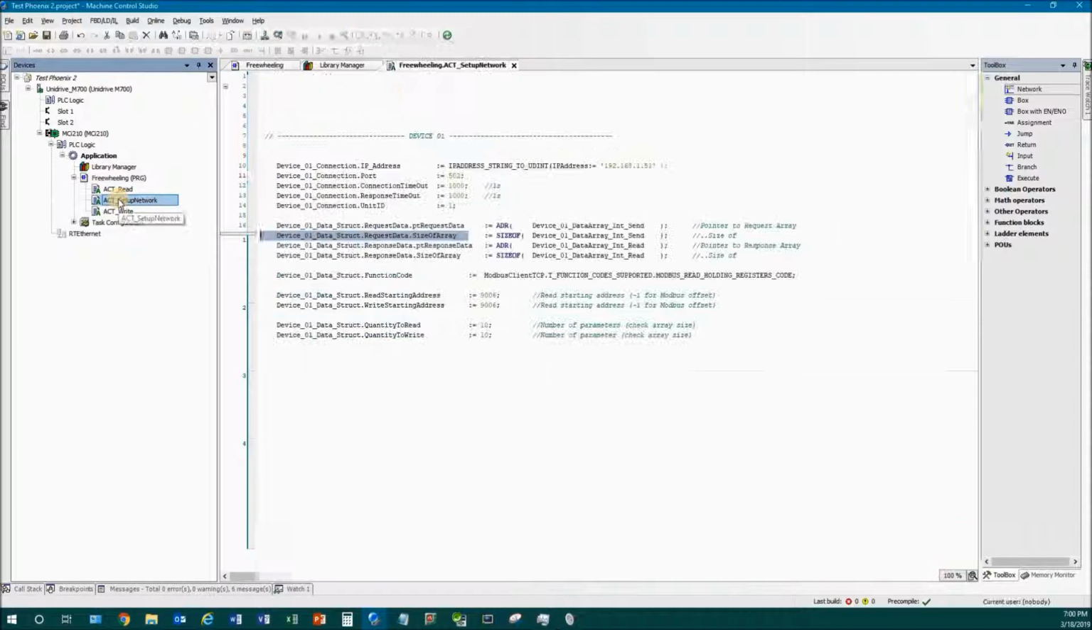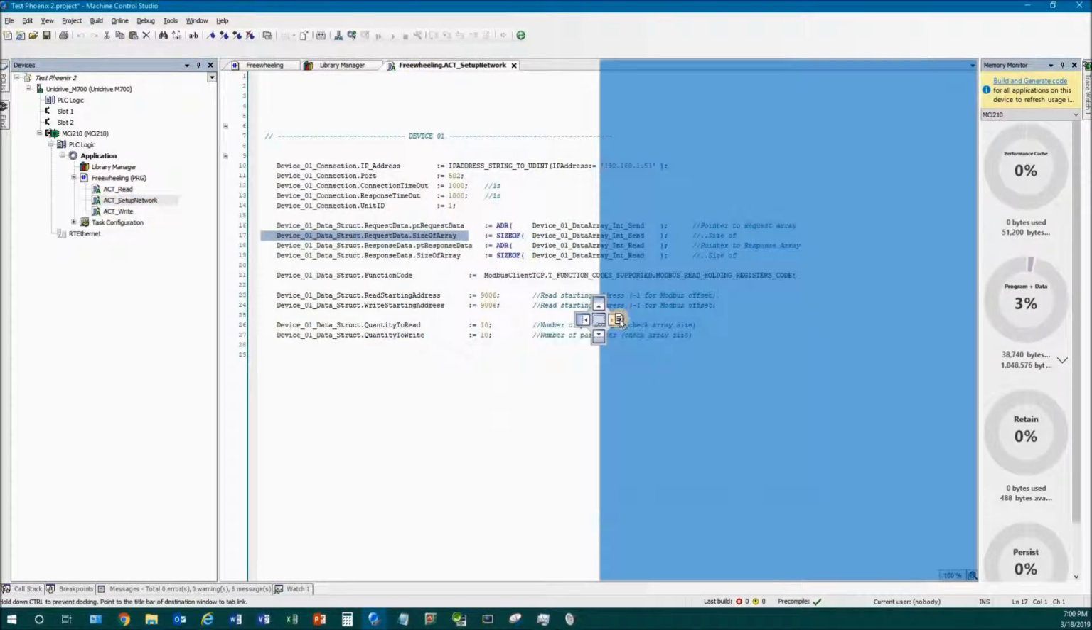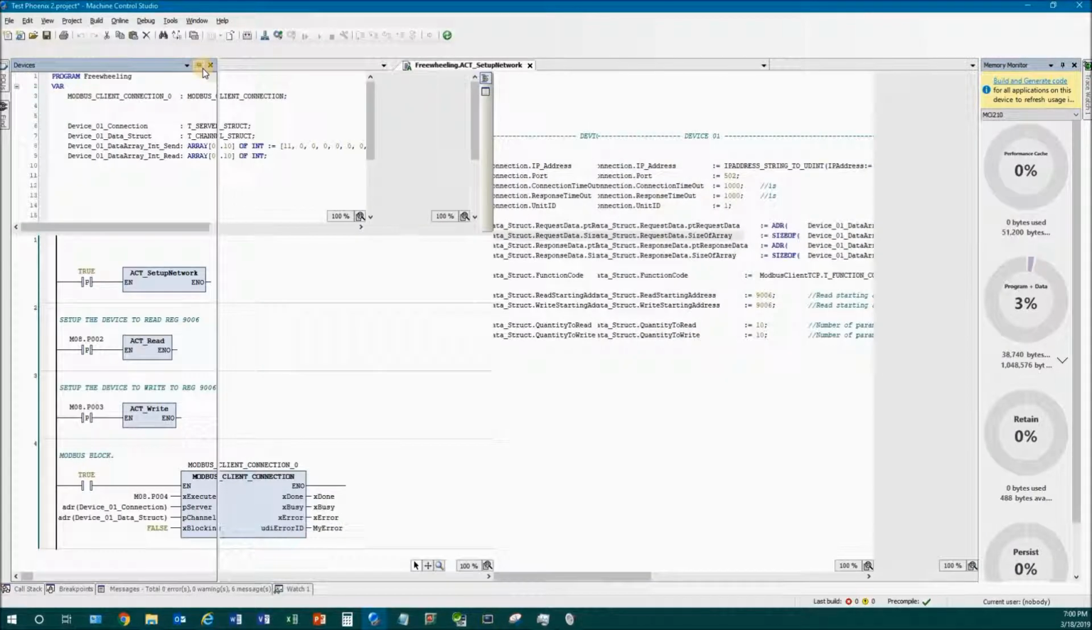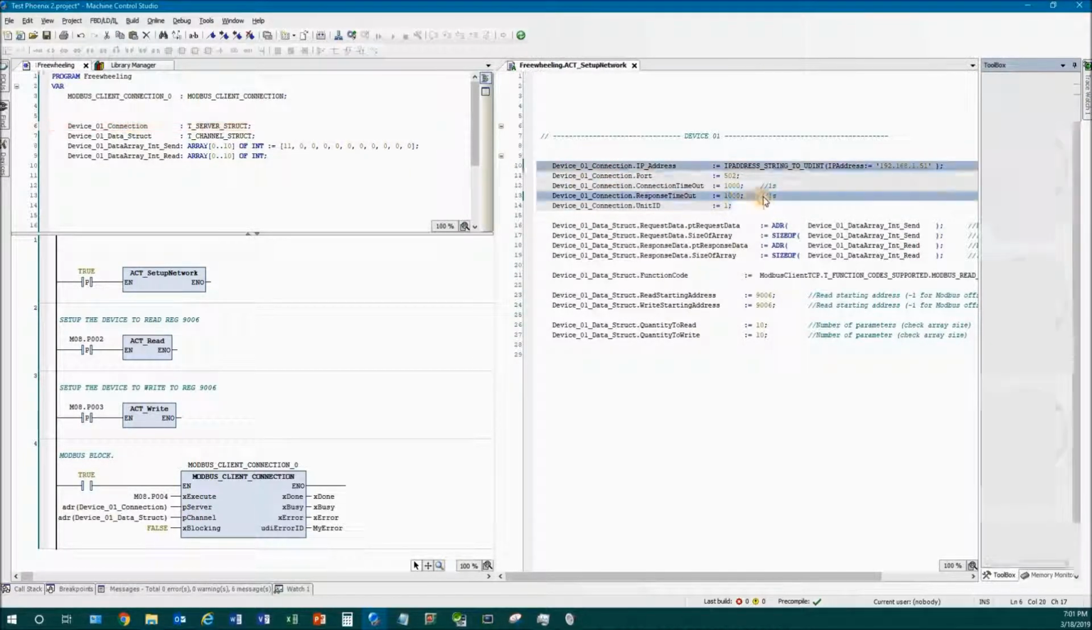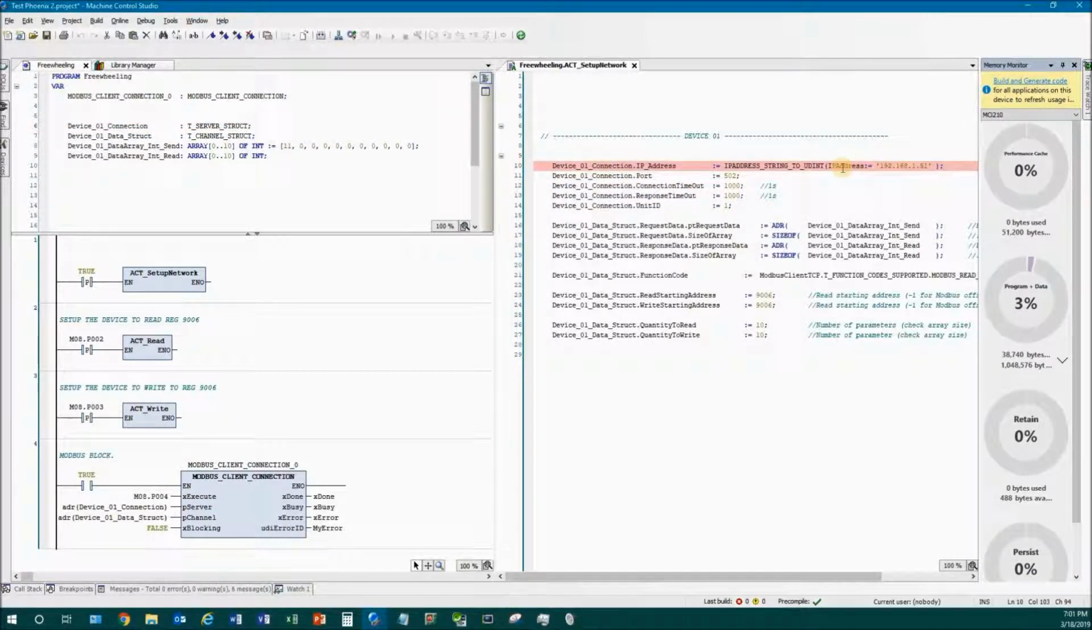So we're going to click here, and I'm going to move this over here so we can see the declarations at the same time when we're talking about. So this device 1 connection, that's right here. So this section right here is that data. Okay? So the first thing I do is I set up an IP address.